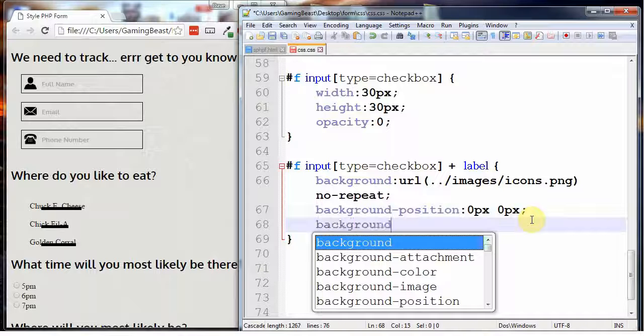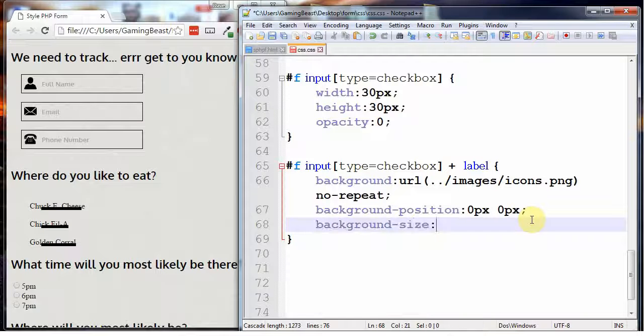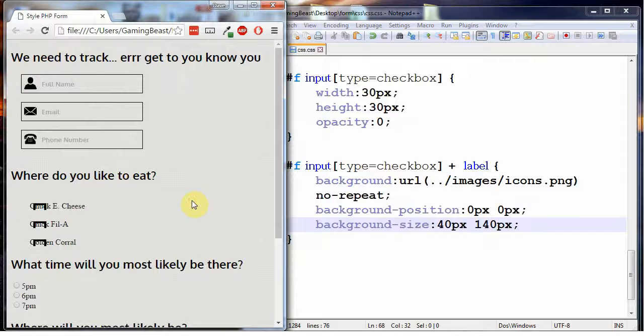Now, it's still way too big to really see what we're doing here, so we need to shrink it down. And I've already kind of played around with this, and I've found that 40 pixels wide and 140 tall is good. So we're getting there. We're slowly getting there. So we can see that the background size has shrunk it down to a manageable size. This is about how big we want it to be. The background position shot it right up in the corner.